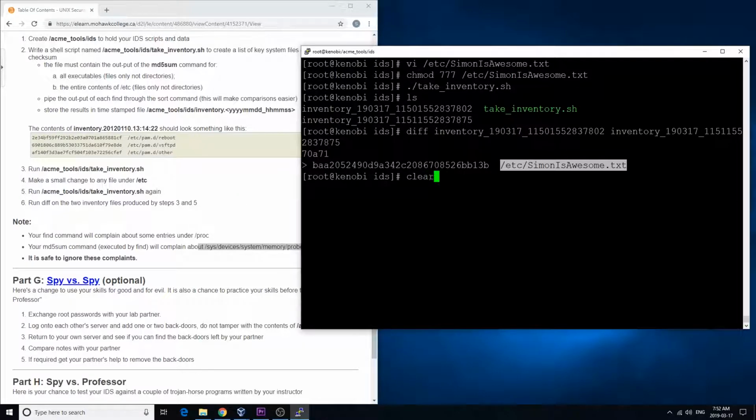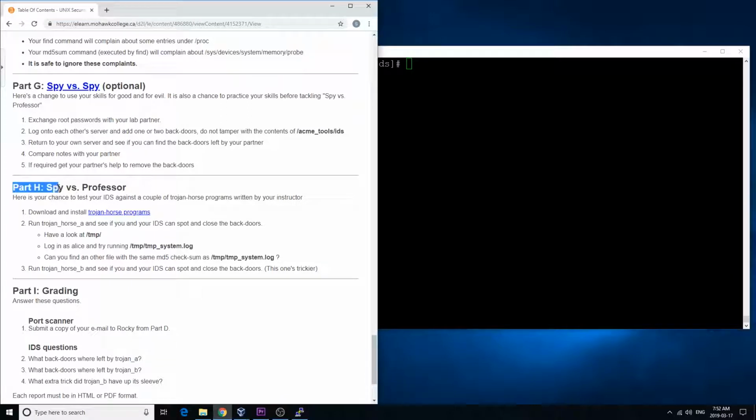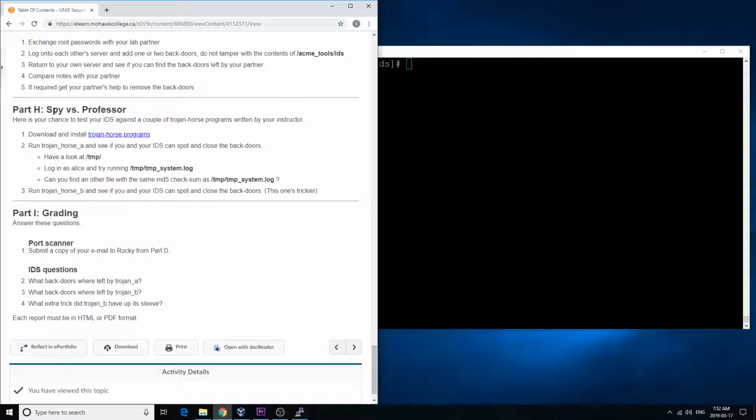So we can clear this, and we can move on to the next part, spy versus professor. We're going to skip this, and the reason why is you have to do this with a friend, so there's no way that I can do it in this video with you. Essentially all you're going to be doing with your friend is trying to create backdoors into each other's system and see if you can figure out how he did it, what he did, how to stop it, or how she did it.